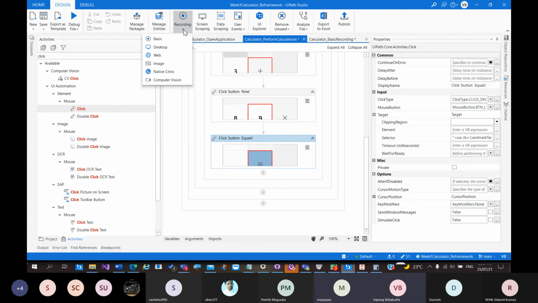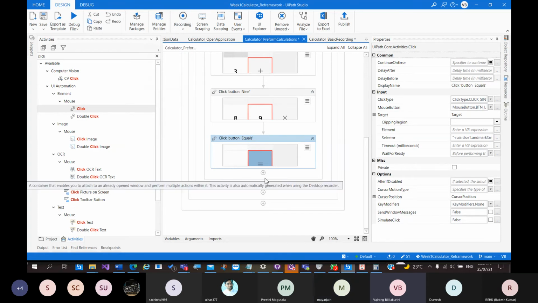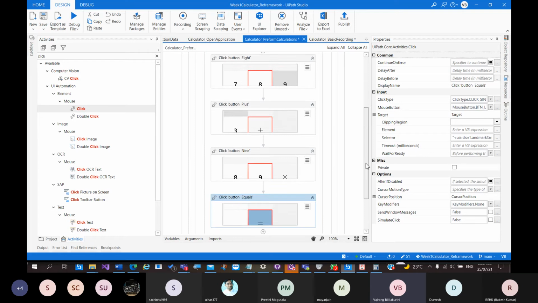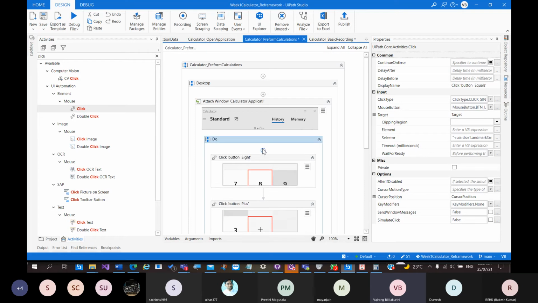Now what I will also do is, see here I have the click equals button, right? Before this one, I will add one more activity.